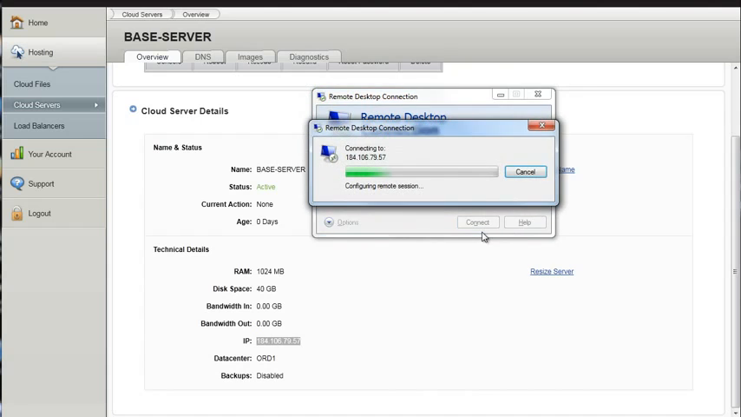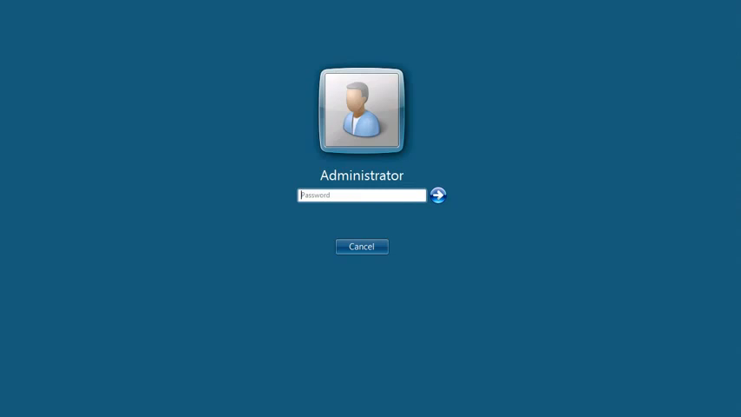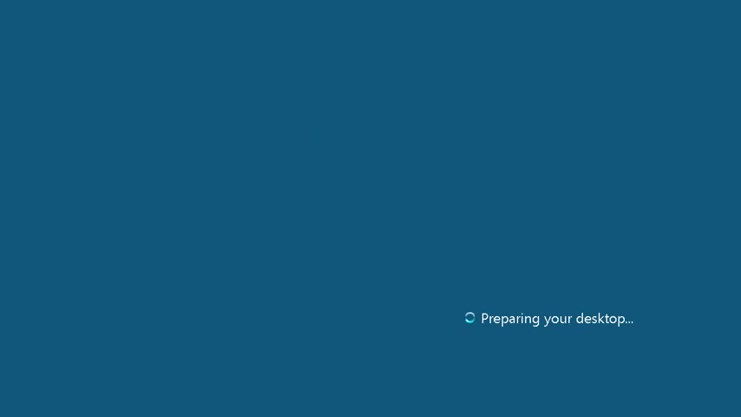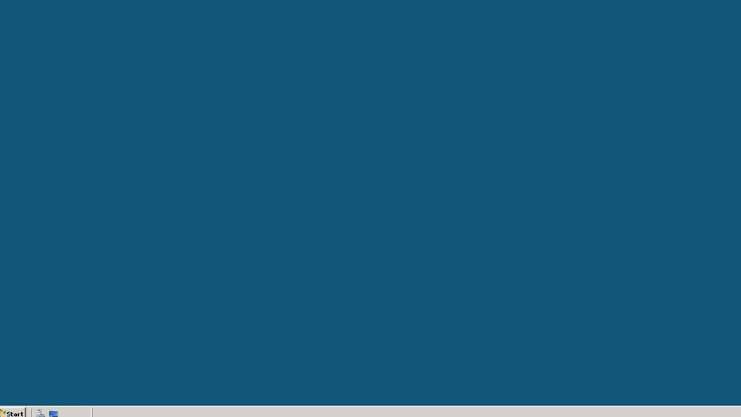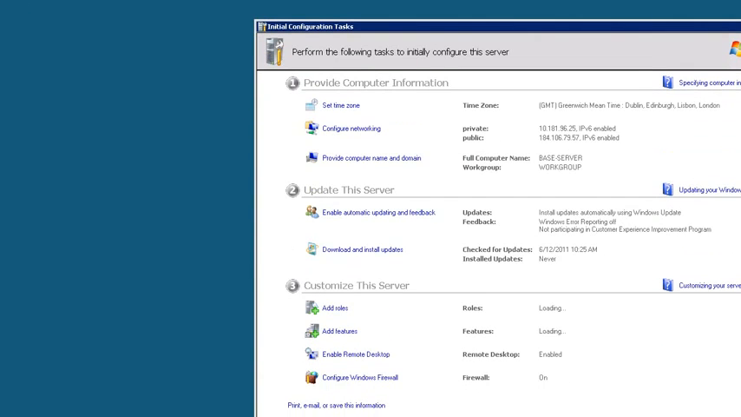So we're going to connect. We're going to say yes. Okay, and it loads up, and you simply type in your password, and here you are. For the first time, it will take a little bit to prepare your desktop, and as you can see, this is just like a normal Windows server. It'll do the standard Windows introduction type things.